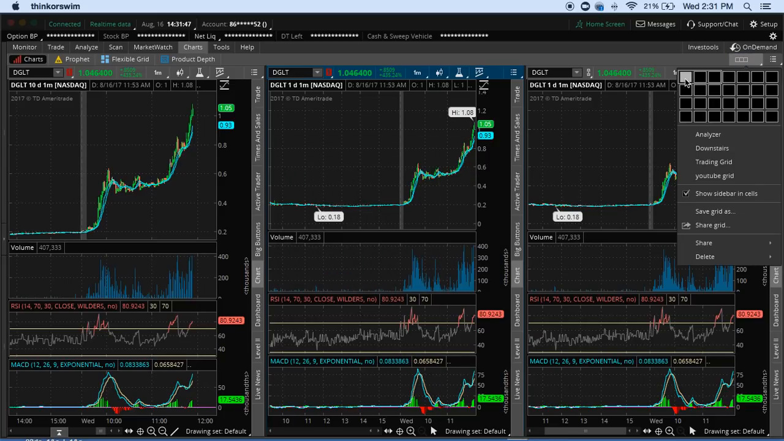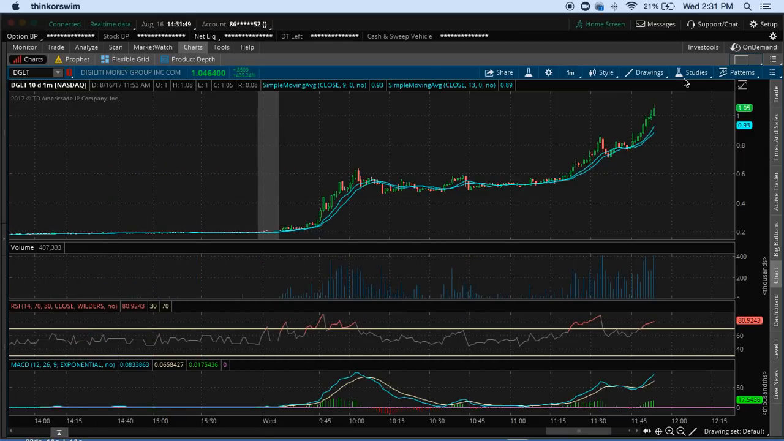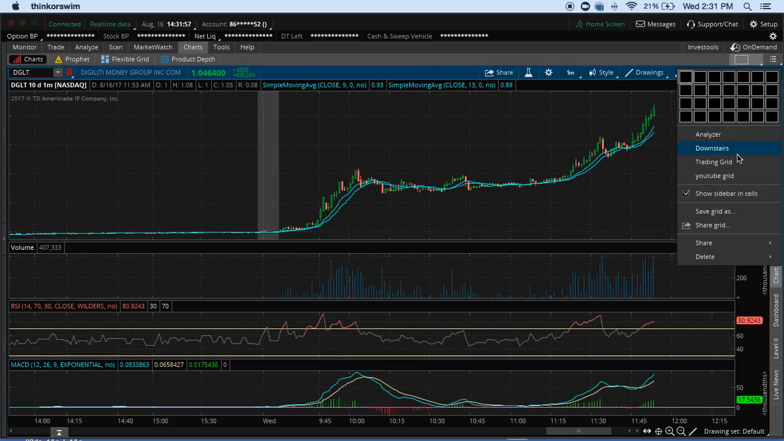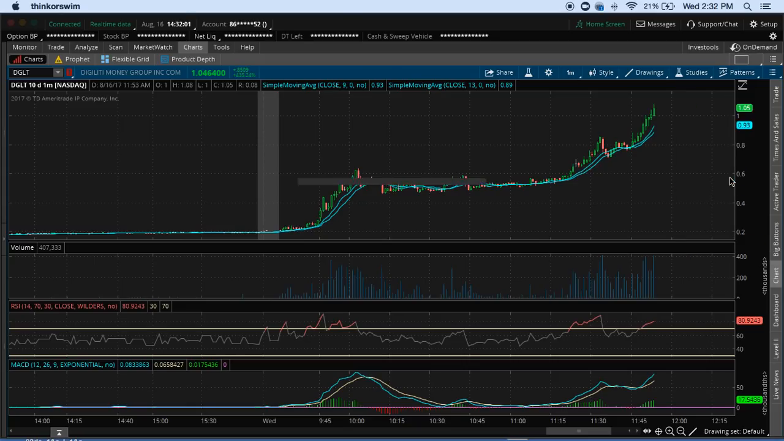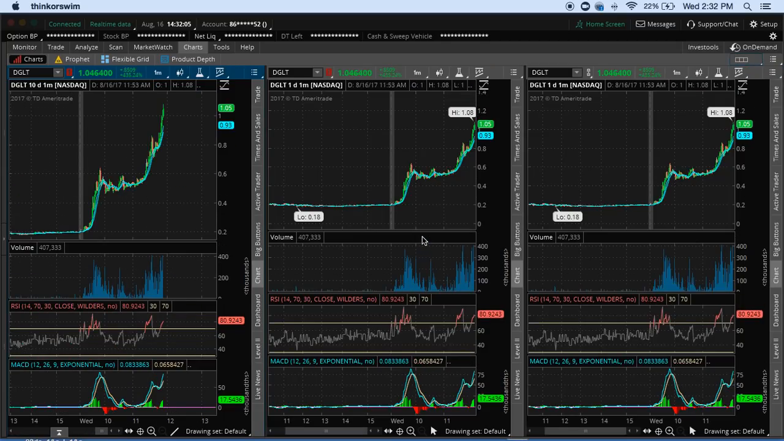Now we could go down to one chart. Let's just go down to one chart. Now it looks like this. Now I want to go back to having those 3 charts the way that I like to trade. That's the way I want it. All you have to do is come back into this box and look at it. There you have YouTube grid is now saved as a preset. Click it, okay, boom. Now we have it back to the way we like it.